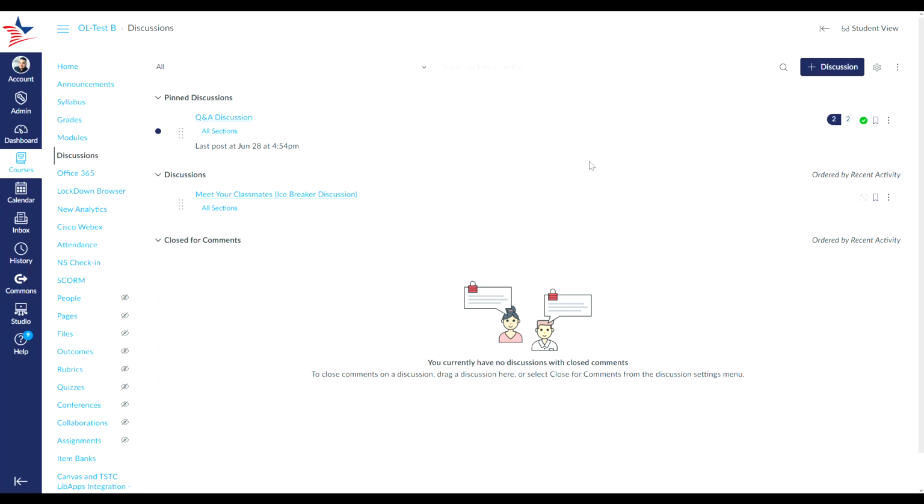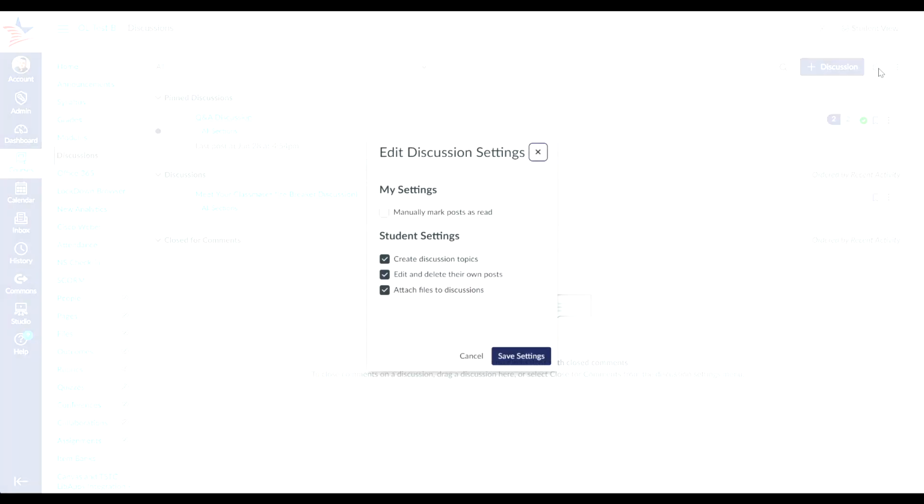You can also manage settings for all discussions in your course by clicking the settings icon, which is this gear right here. When you view a discussion, unread replies are automatically marked as read when you scroll past them. To help you keep track of which posts still need review when you view a discussion, select the manually mark posts as read checkbox. To allow students to begin a new discussion, select the Create Discussions topic checkbox.